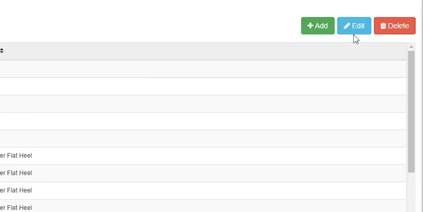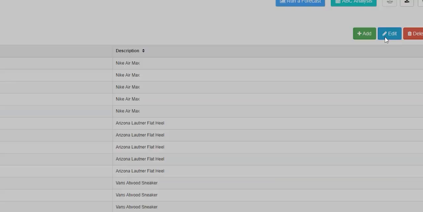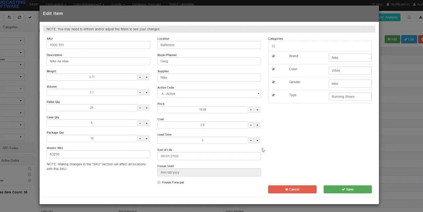The second feature of the Item Manager is editing a SKU. You can edit any SKU in the system by clicking it once to highlight it, then clicking the blue Edit button. The same window as before will open up, the difference being that all of the data for that SKU will already be filled out.